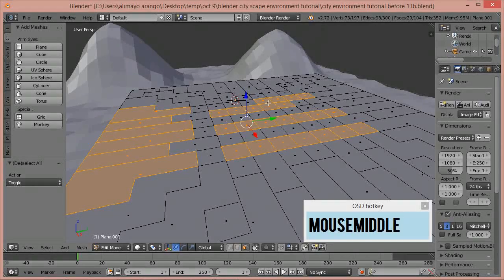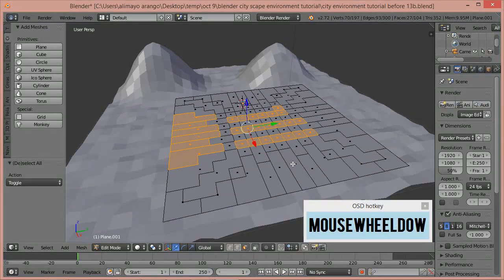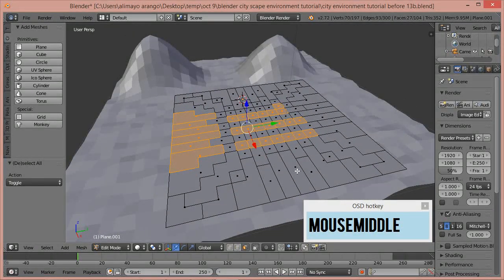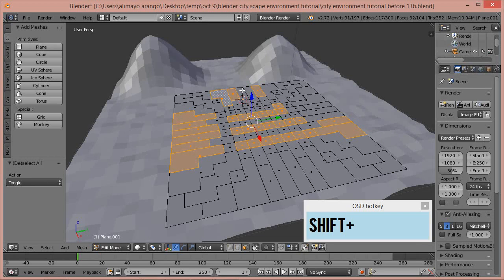Just pushing with the middle mouse button to deselect there. And you can just imagine a street coming down this way. I'm going to hold shift, select there. I'll select here. Select these right here. I'm just holding shift, selecting these faces, and I'm just selecting which things I pretty much want to be what I think of as buildings.